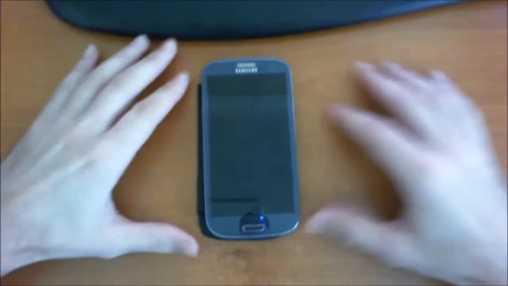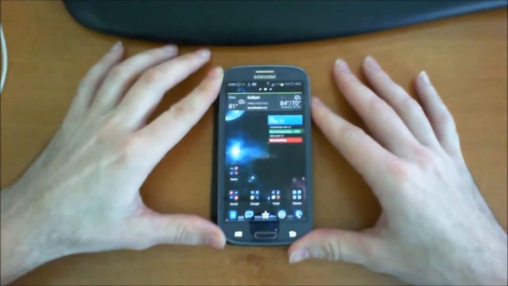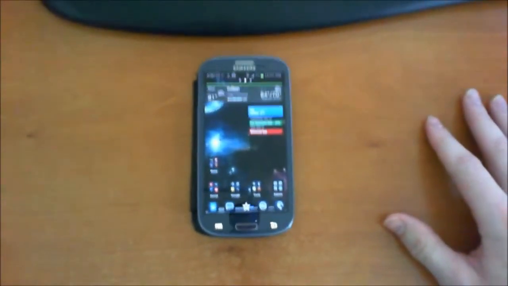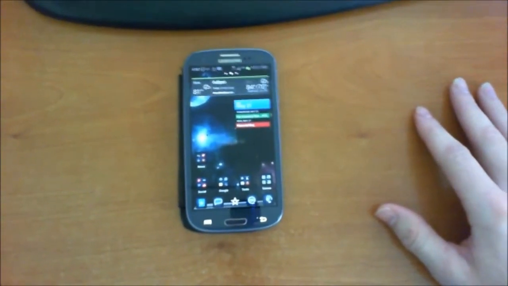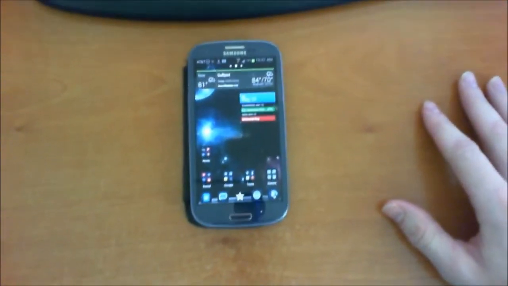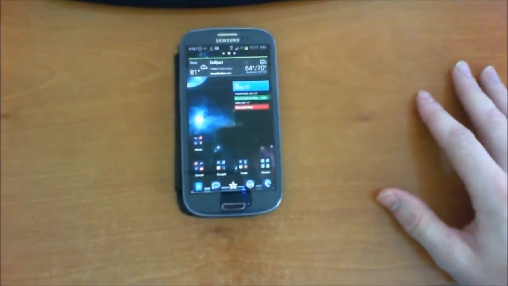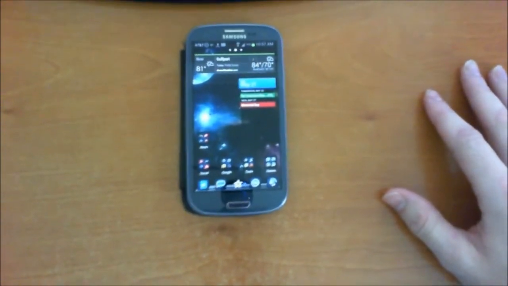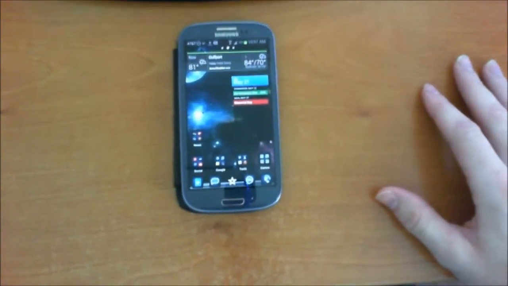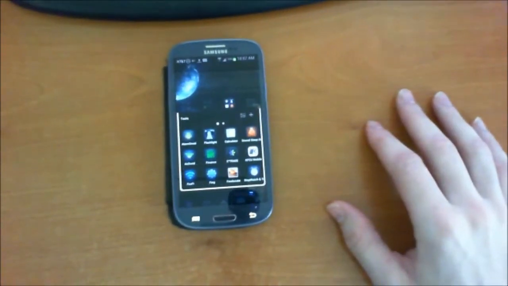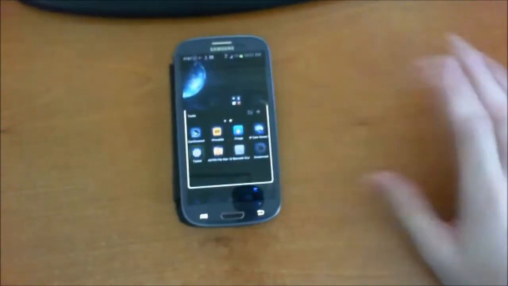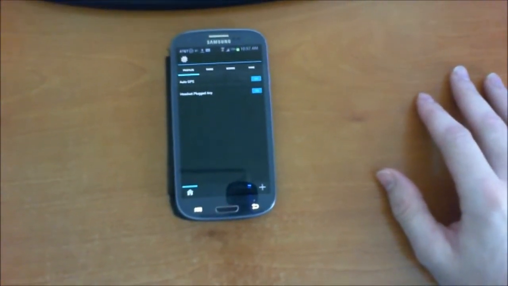What's up, guys? Today I want to show you a quick tutorial on how to create a scene inside of Tasker and have that scene triggered whenever an auxiliary cord is plugged into your phone. For those of you who don't know about Tasker, it's basically an Android application which allows you to create tasks and events inside of your phone.